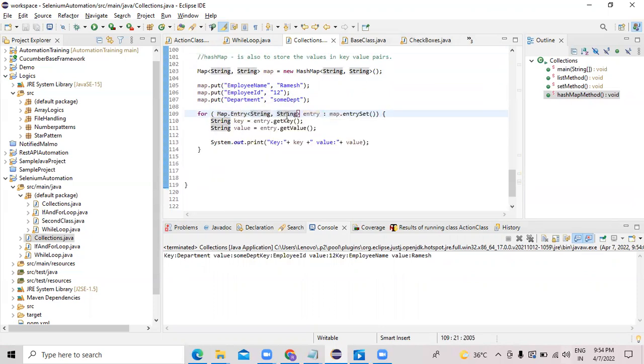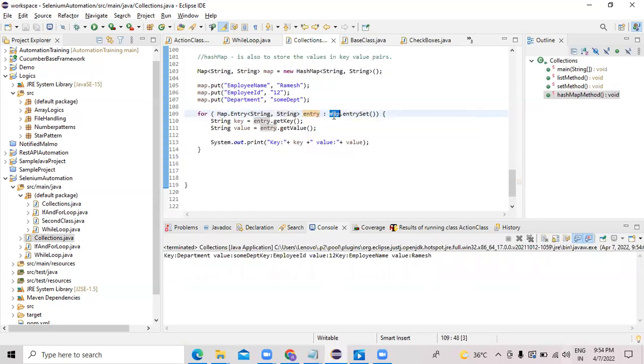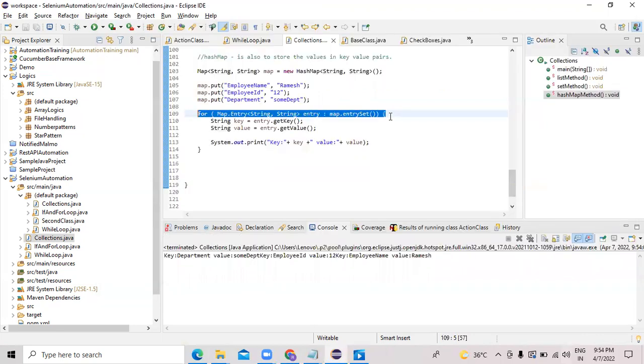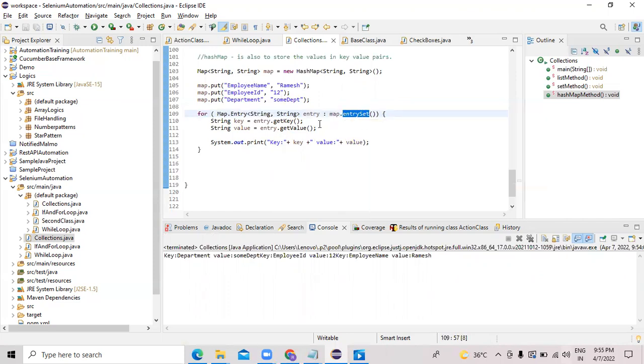And what are those key value types? Just give any name and map object. And what is your map? Map dot entry set. You don't need to remember this because you will get it anyway on the internet. But just to understand, entry set is the method which will take the entry, and entry dot get key is the method, you will get the key. Get value is the method, you will get the corresponding value.